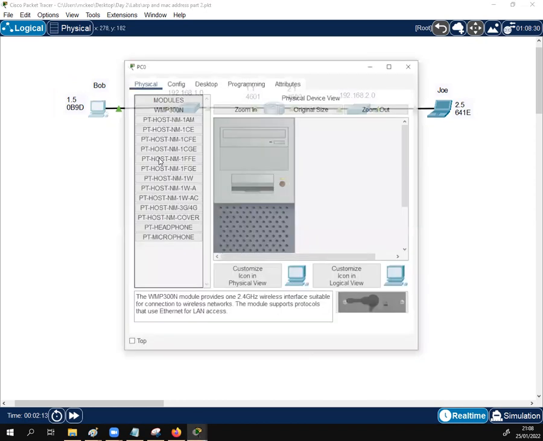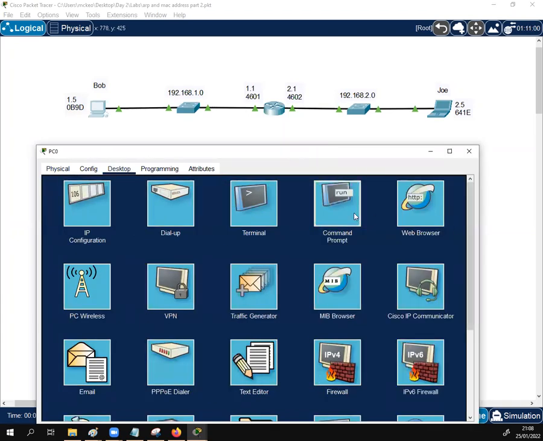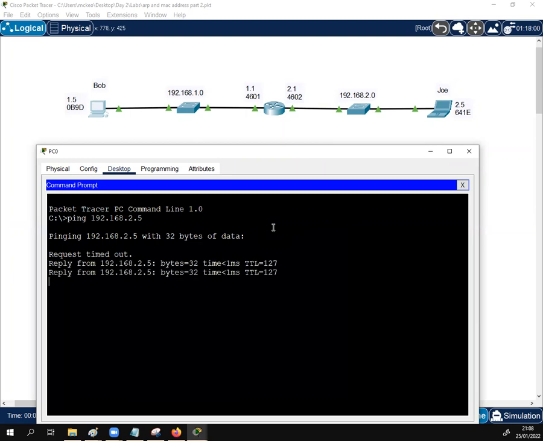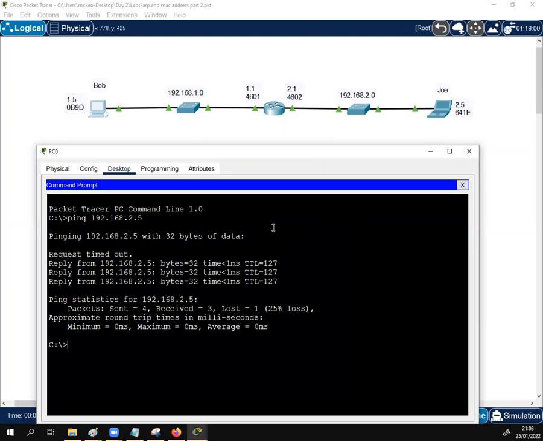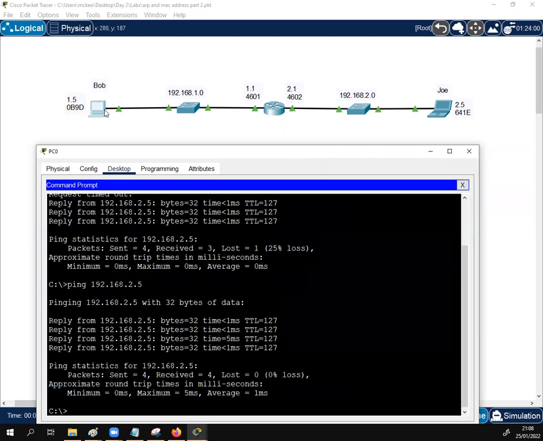Before I run a ping here, I'm going to go in here. I have to set this up. So this ping should work. Ping 192.168.2.5. You see your response. Why did it fail the first time? Because I had to ARP. We can see the second time around the ping, there's no ARP message because Bob has now found the details.